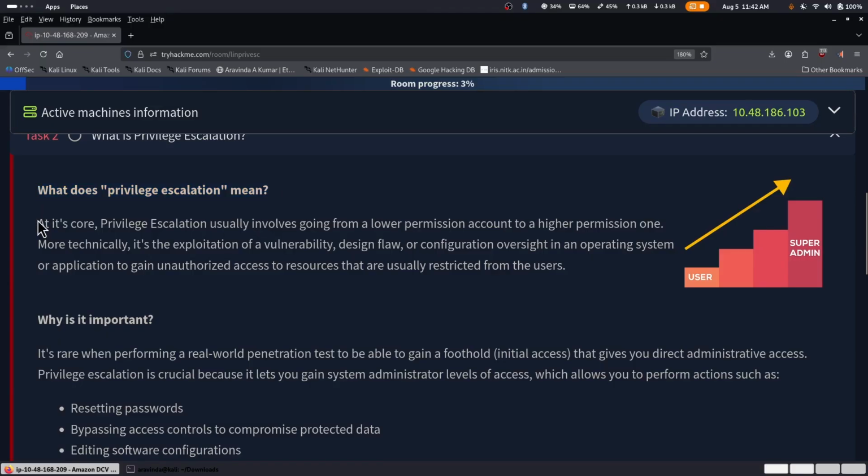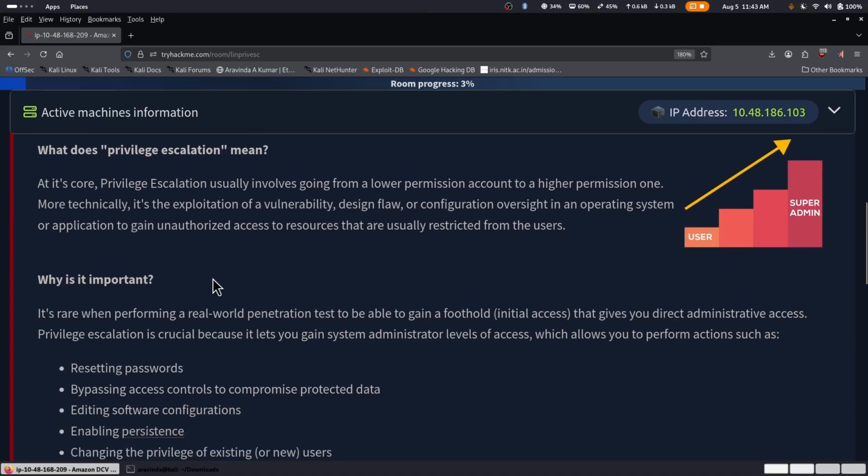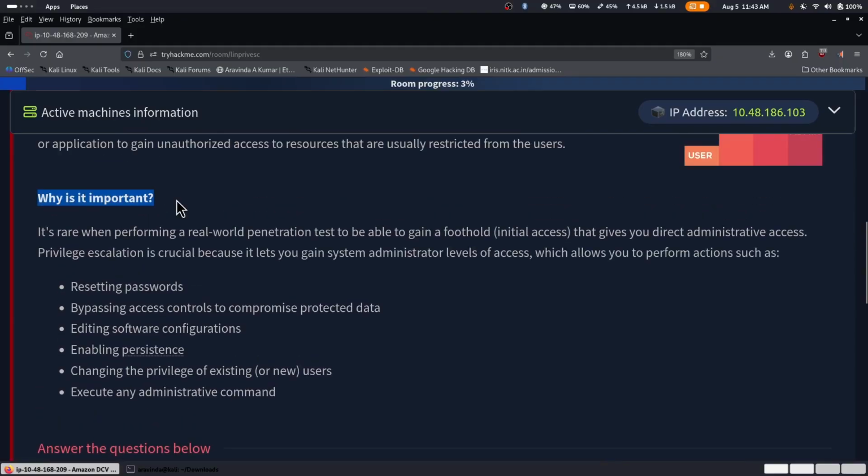So what does privilege escalation mean? Privilege escalation usually involves going from a low permission account to a high permission one, like the root user. More technically, it's the exploitation of a vulnerability, design flaw, or configuration oversight in an operating system or application to gain unauthorized access to resources that are usually restricted from the user. So gaining a higher privileged user is the particular goal.